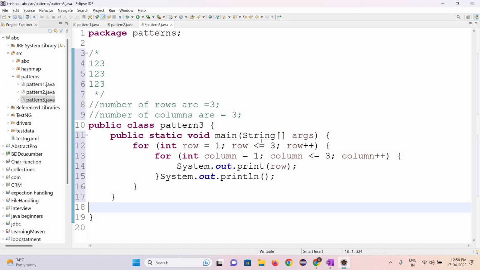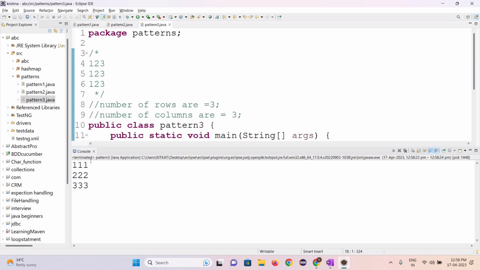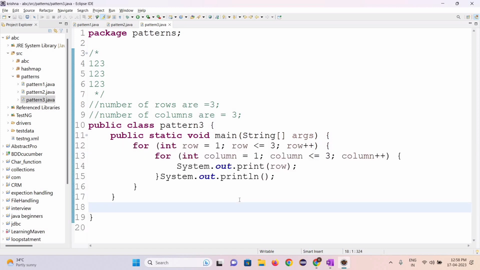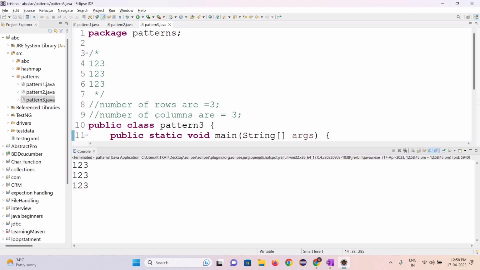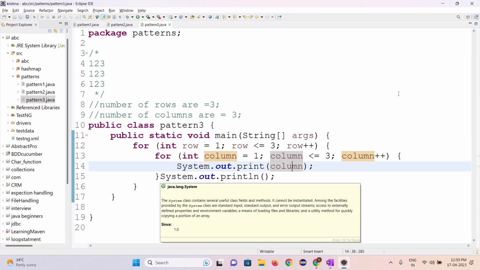So if I execute, you can see I've just copied and pasted, and 111222333 is there. Now I don't want to print like this, I want to print 1 2 3 like this. So for that, instead of the row, you just change it to the column. That's it. It's a pretty simple question. See, you can get the output like this. So I think it's clearly understood, there is no doubt in this.